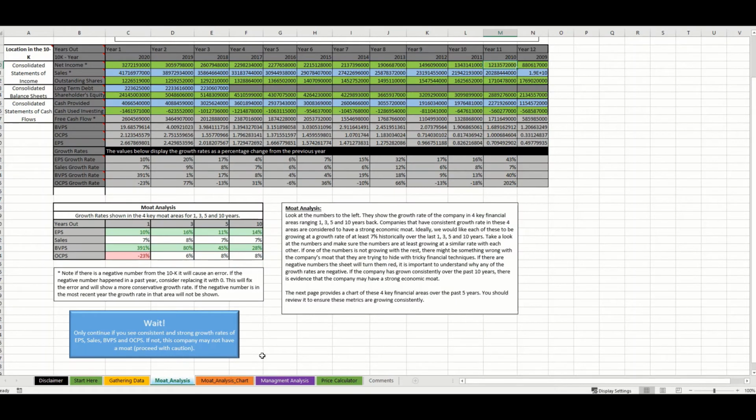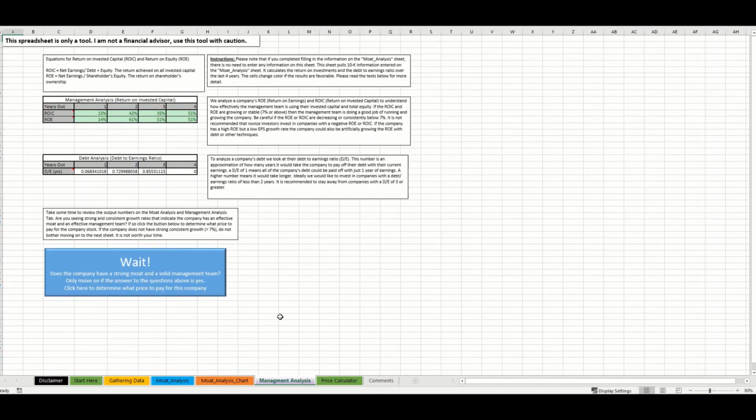If we go back to the Moat Analysis tab, you can click on the button at the bottom. This will bring you to the Management Analysis tab. The Management Analysis is looking at the current management, so it generally just looks at the last 4 years that the company has been performing.